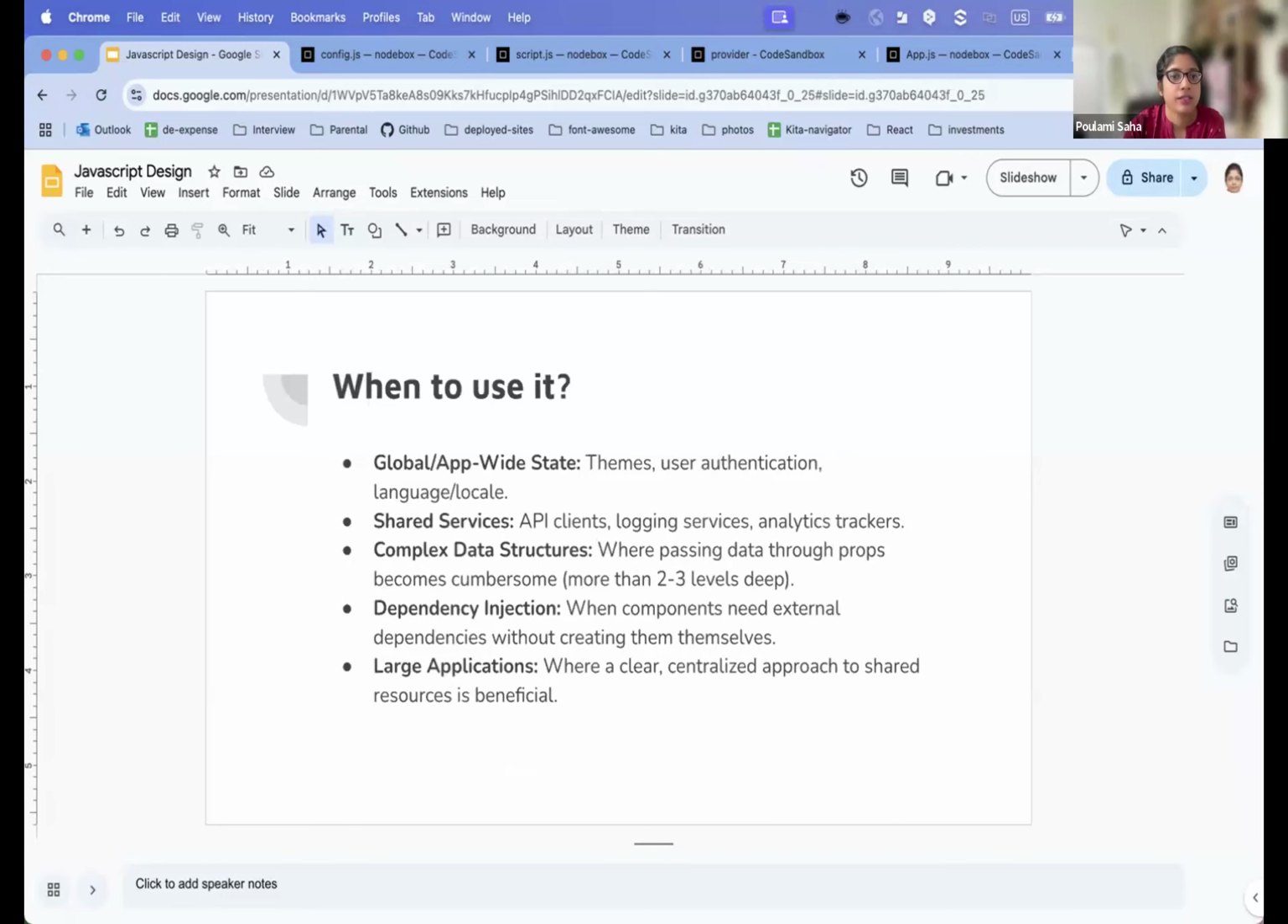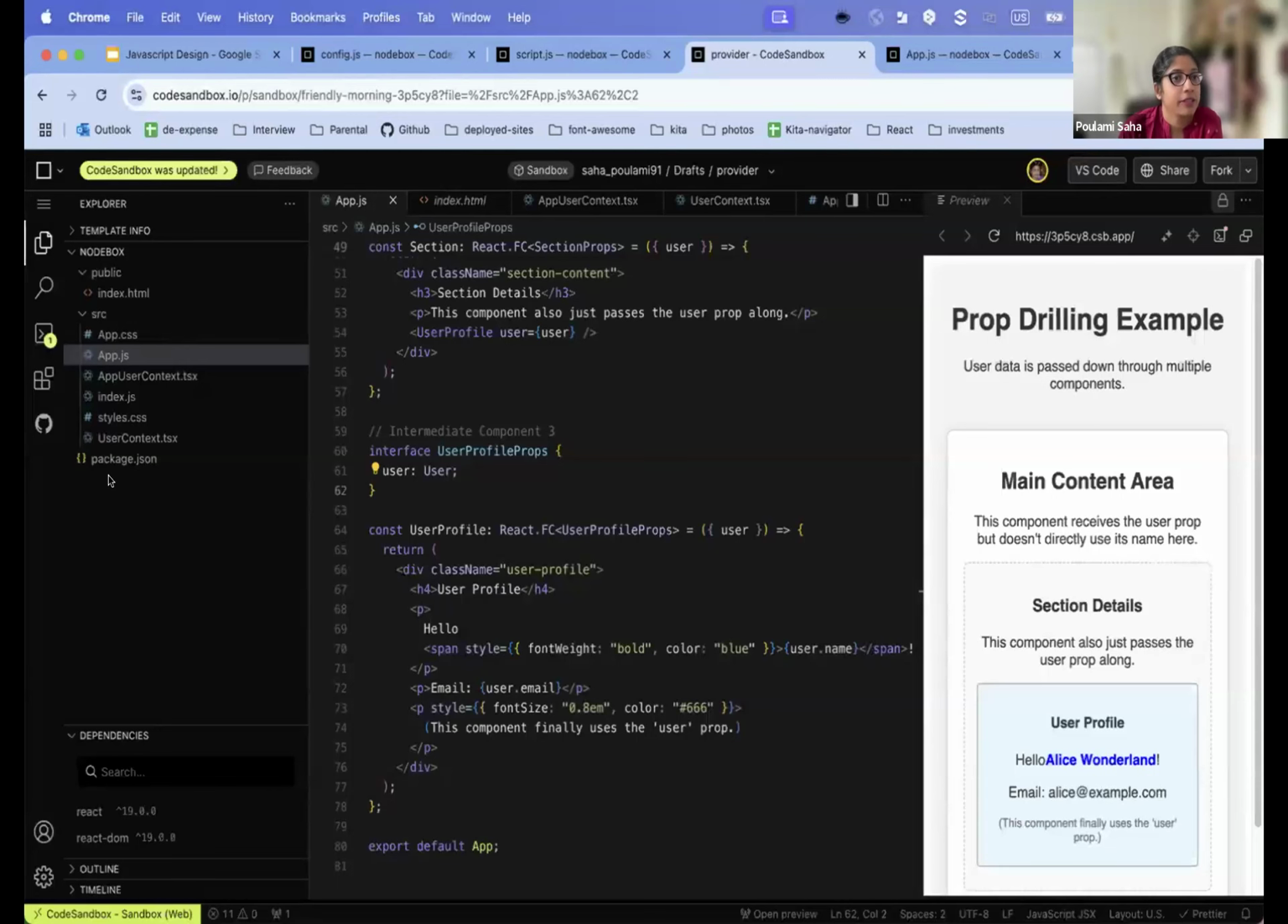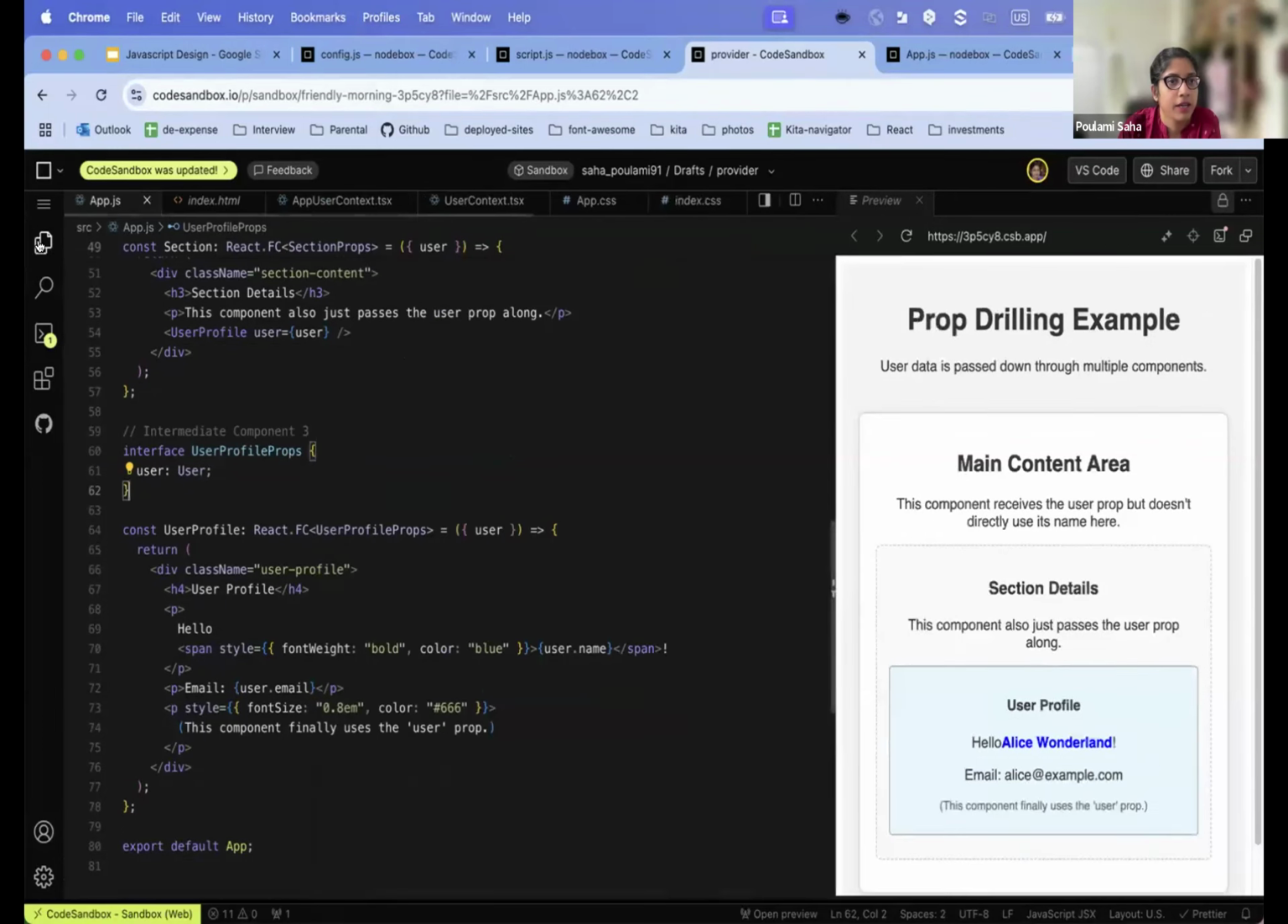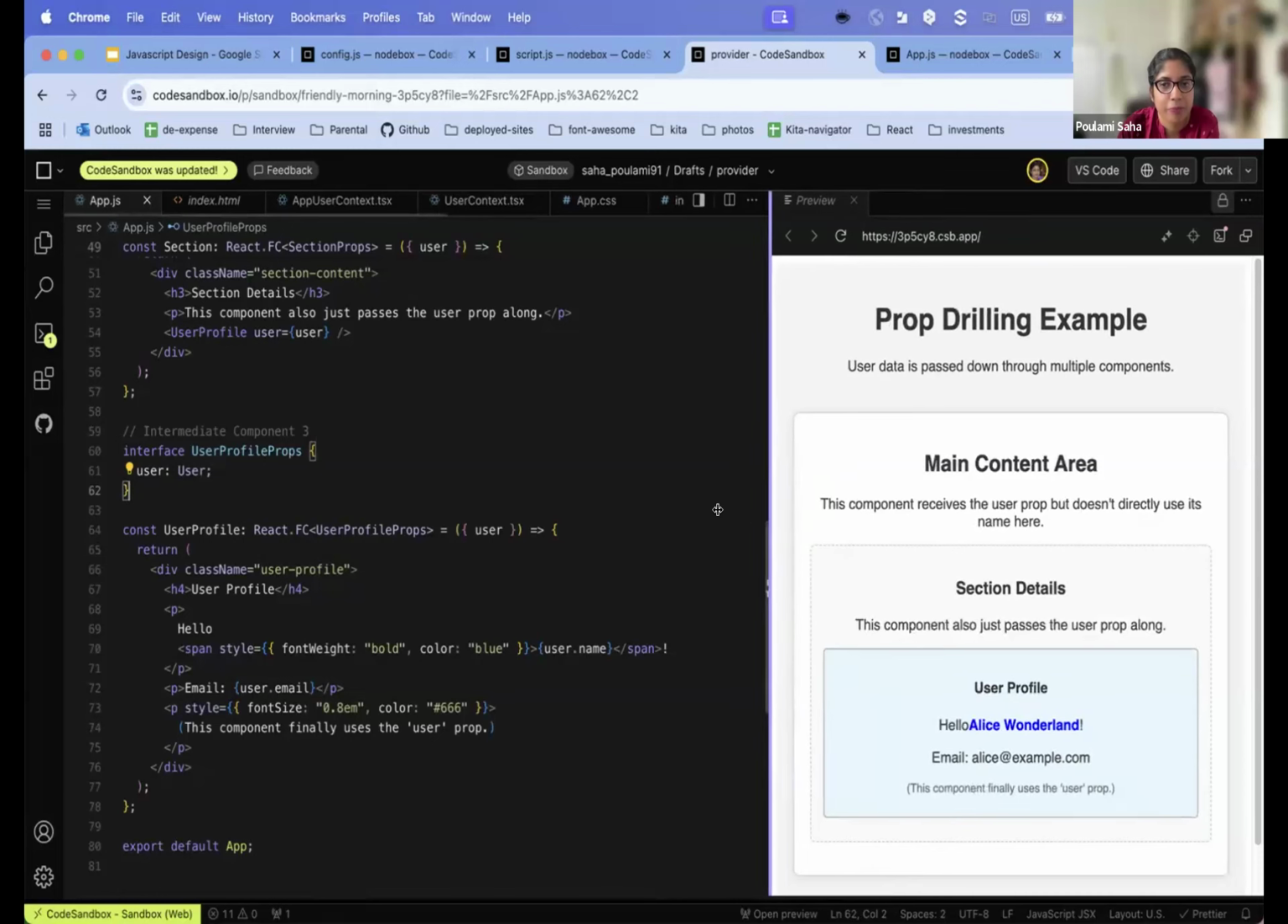So when to use it? It's very common now, as we have seen in large applications where we have a lot of data to be passed across components, when we have the concept of dependency injection, when there are complex data structures and shared instances. So I will try to go through practical code of this provider pattern, and that will help me explain it a bit more easily.